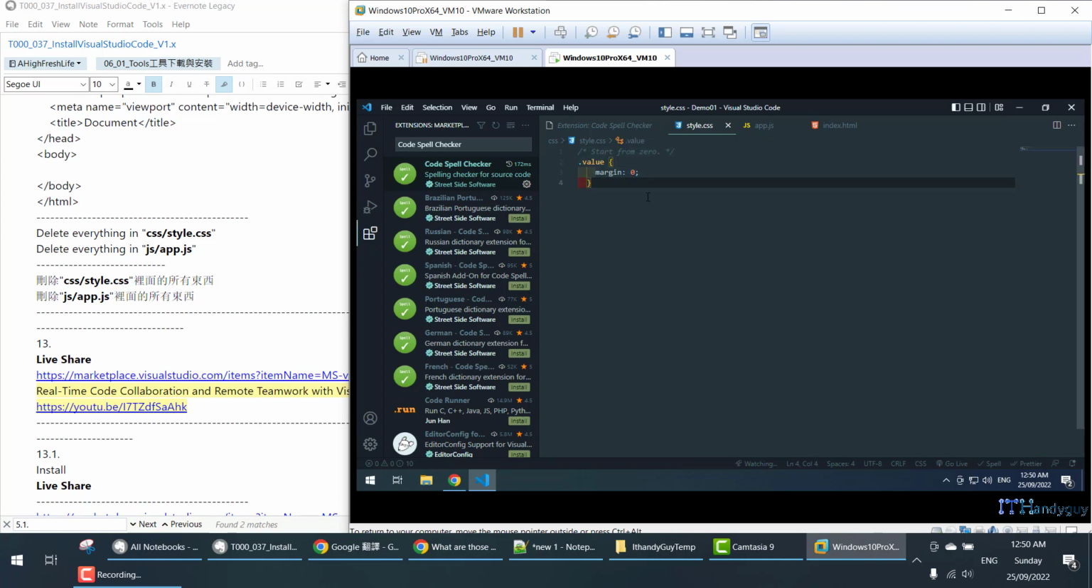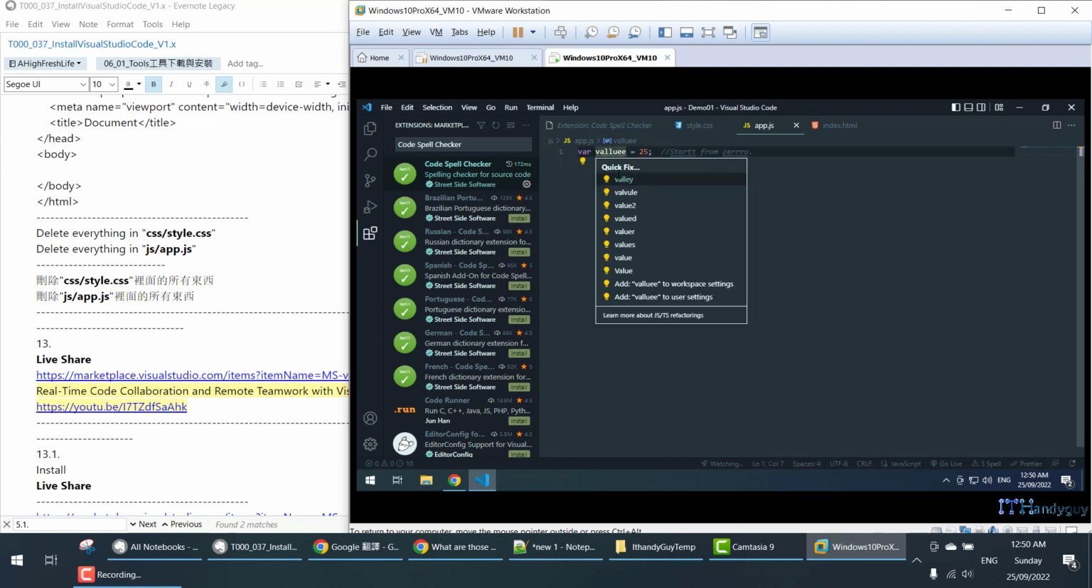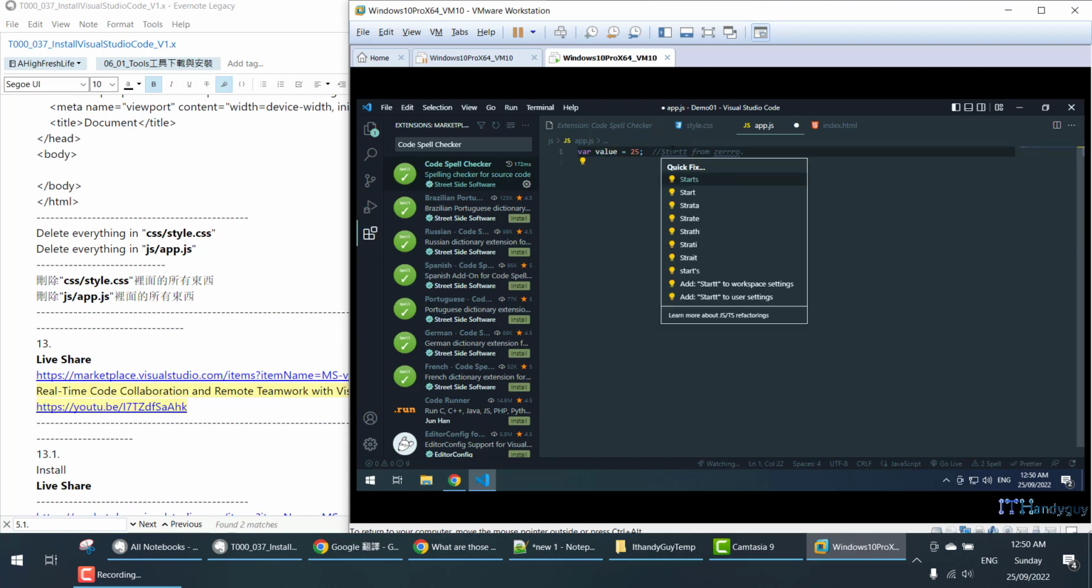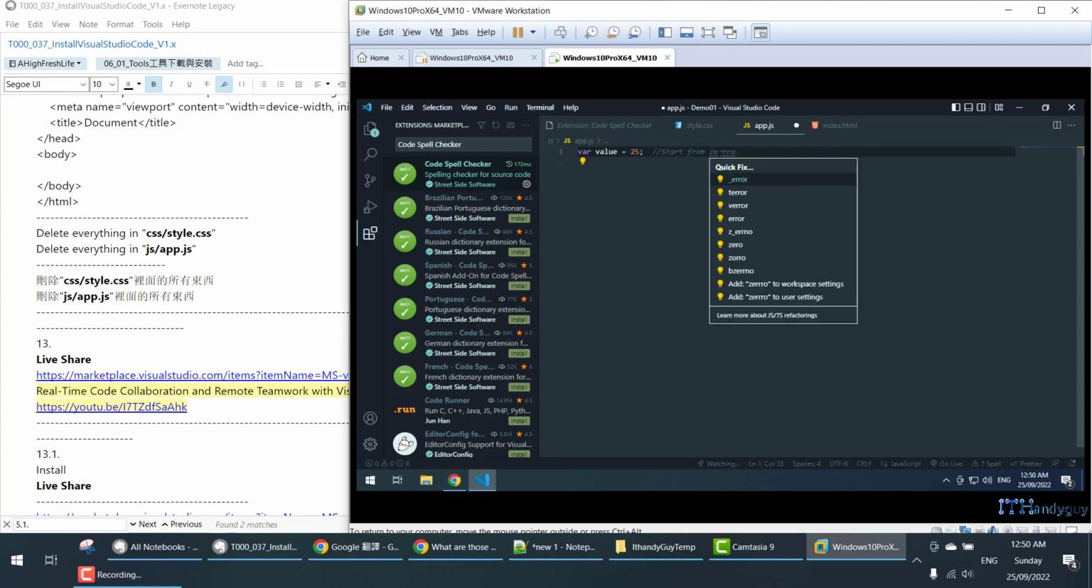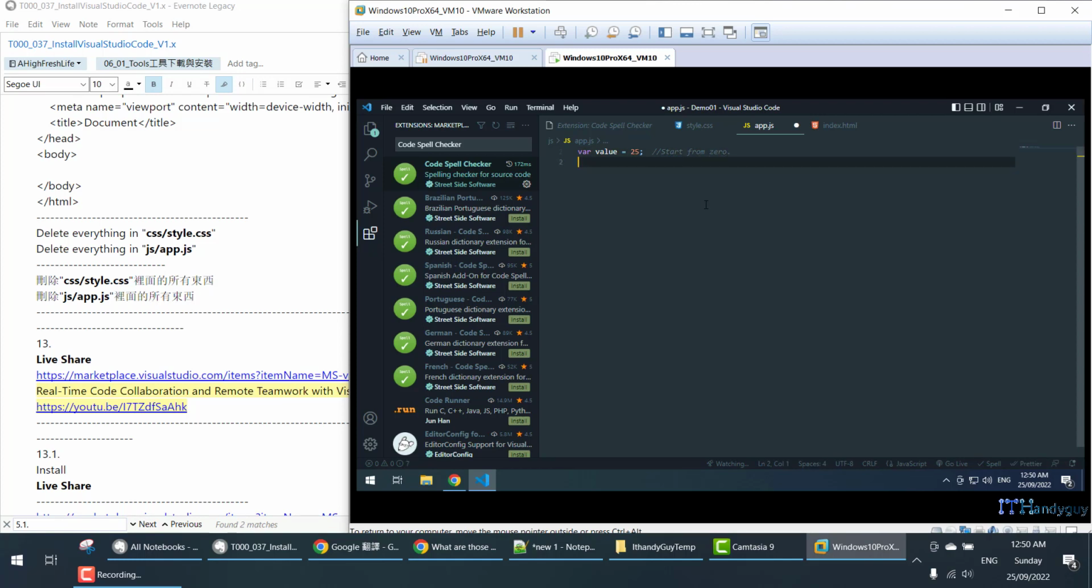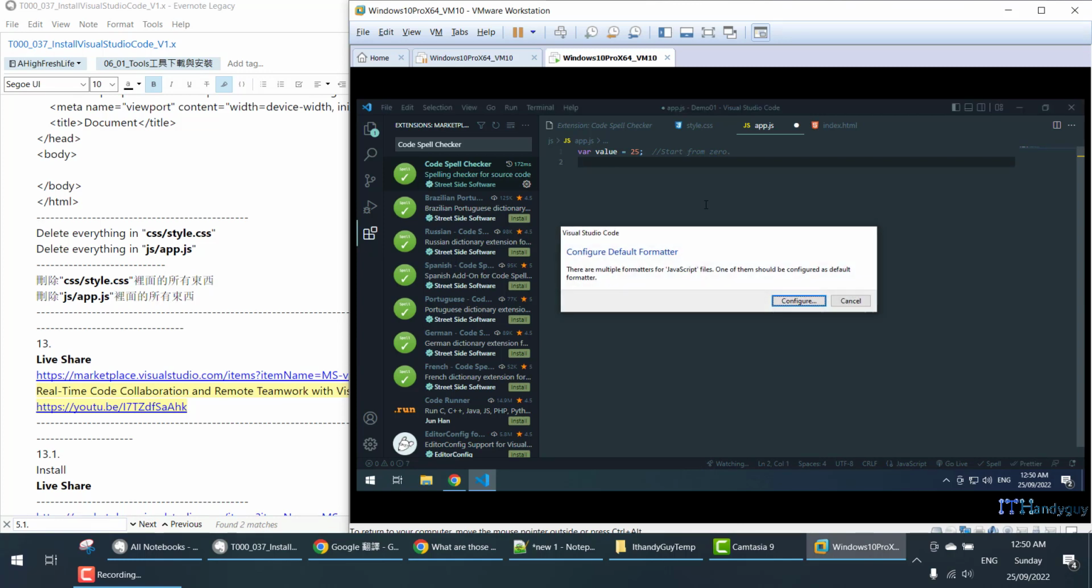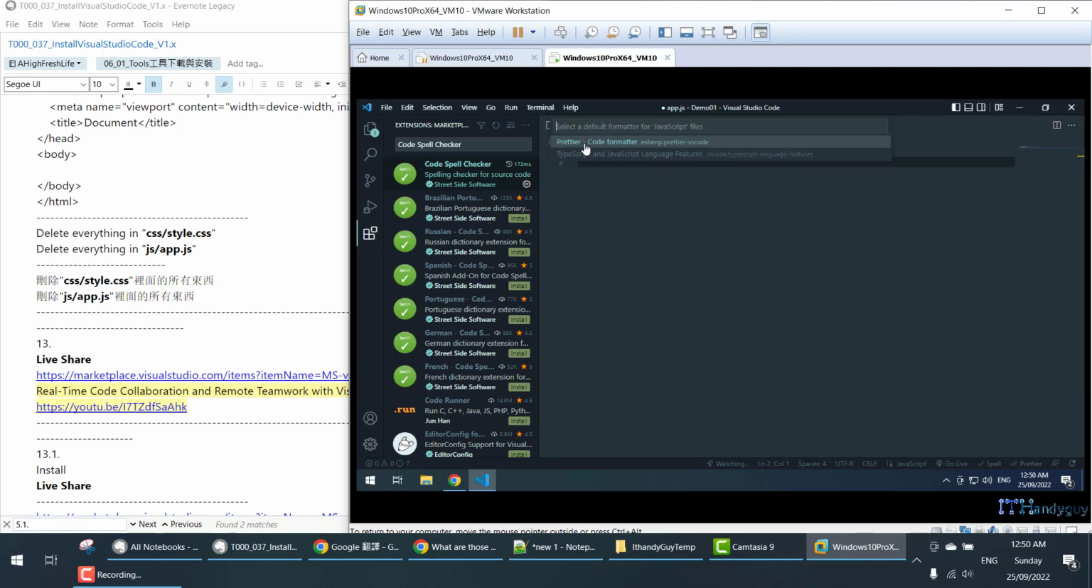Then I press Shift Alt F to format my document with Prettier. And with this one, I can go to the JS. So I can also press Control dot, change this one to value. Same as this one, Control dot, change this one to start, and change this one to 0. Okay, I can also press Shift Alt F to format. So make sure I use Prettier to format the CSS, the JSON, and the JS.